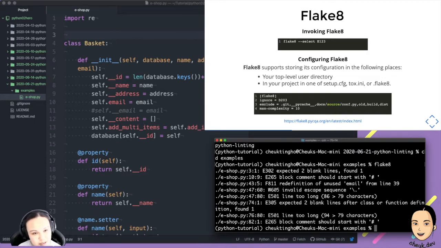Because this is such a small code, it's less than 50 lines. Actually, it's more than 50 lines, but less than 100 lines, so it's very small. That's why it only got those. Imagine you have 3,000 lines, then you get a lot.